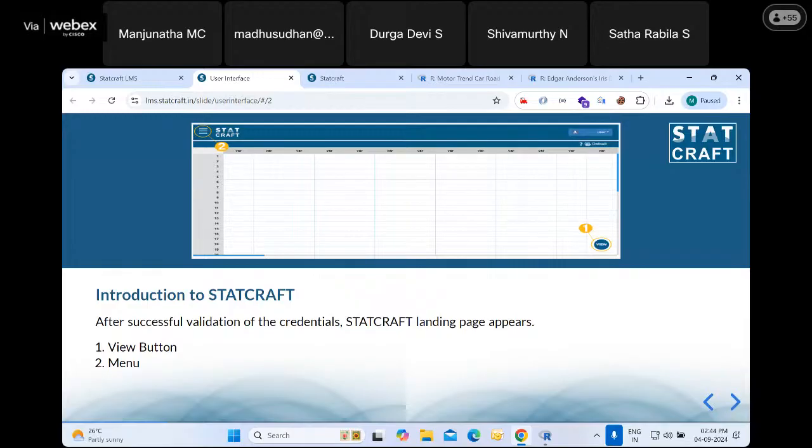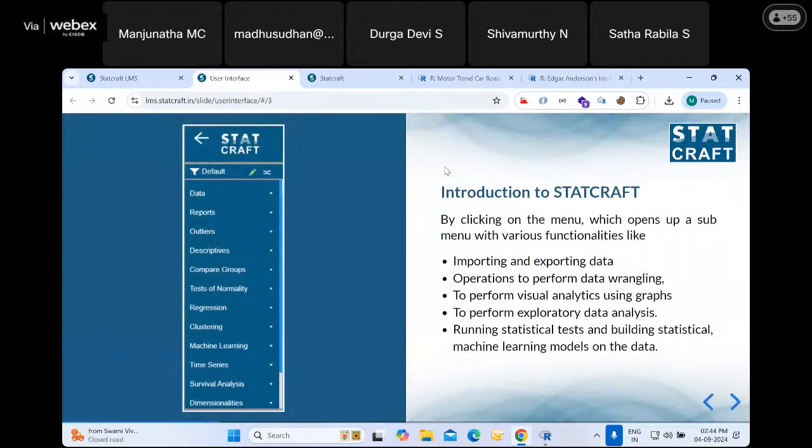A pop-up appears. You can specify the variables and what technique you want to perform. Once you hit OK, then what happens? It comes in the output window along with the R code, along with the formatted output. And this is the menu where, like I showed you, you can import and export data, and this is the operation to perform data wrangling that I'll be taking further.